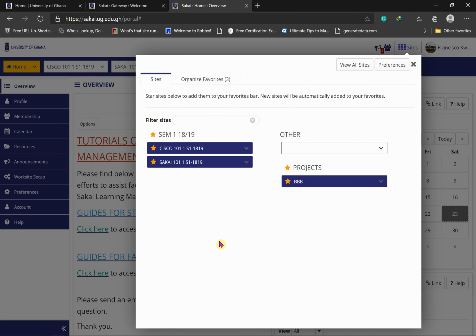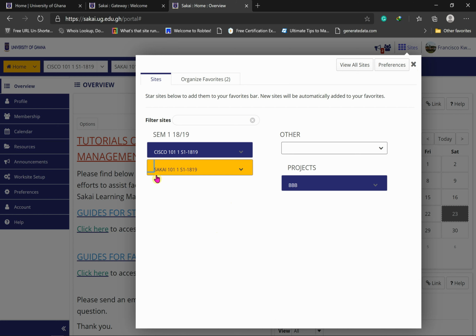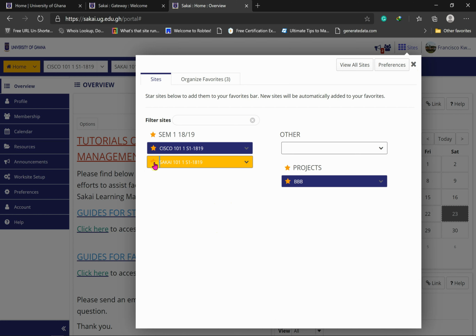So I go to sites. All I have to do is click to remove. So I click on the star. So you see now the color has changed. So I'll do that again. So let me remove this too. So I'll remove this and this.